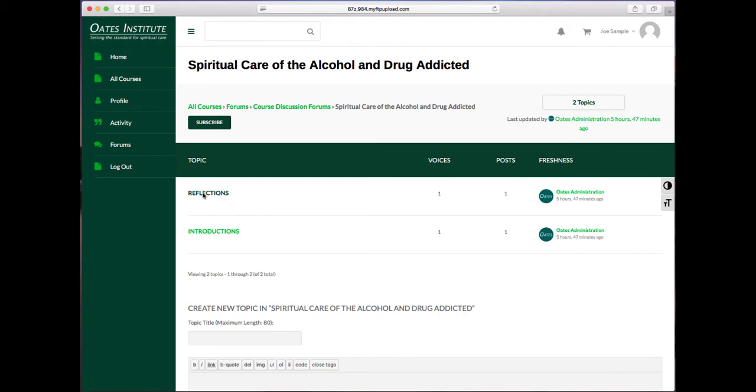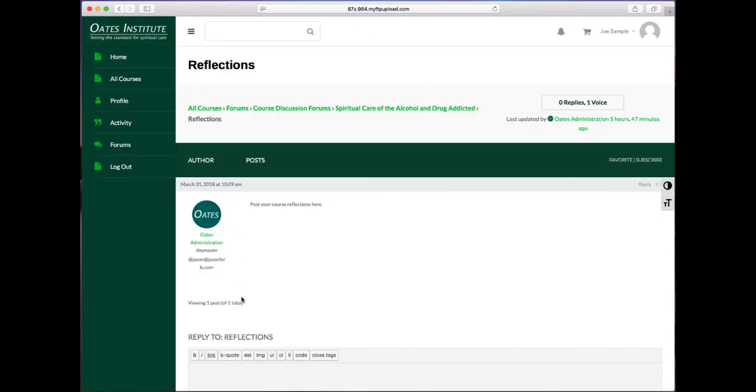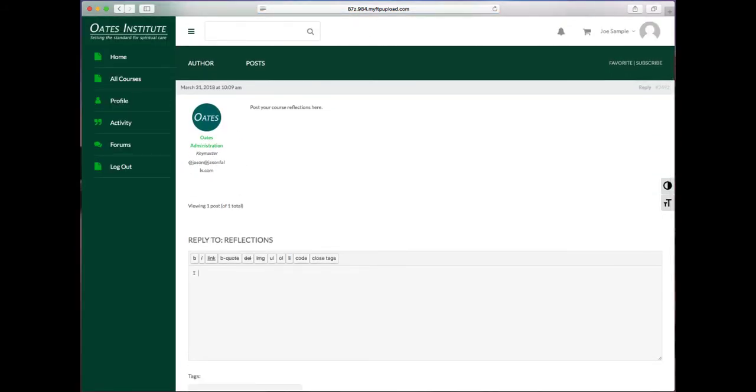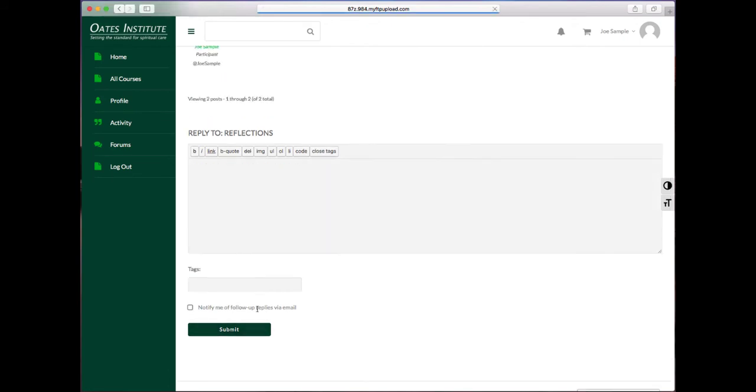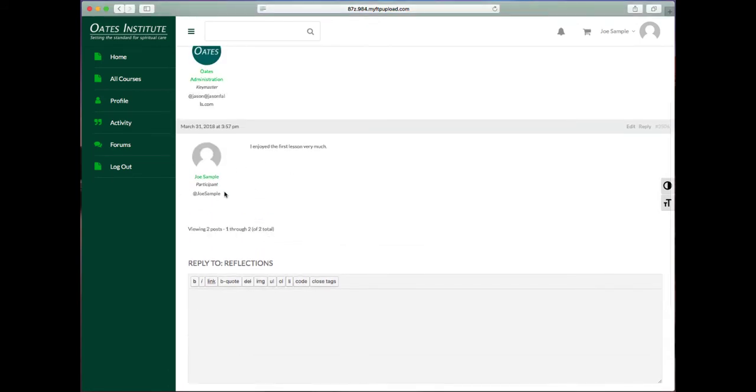So when you do post your reflections, you can come in and say, I enjoyed the first lesson very much. And of course, you're going to want to add a lot more to that and engage in the conversation with your fellow classmates. You can notify yourself of follow-up replies via email if you like, or you can just remember to come back and read through. Hit submit, and that will post your reflection within this thread. There's my Joe Sample participant reflection.